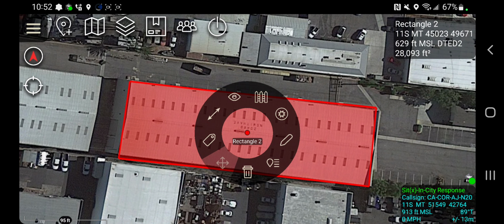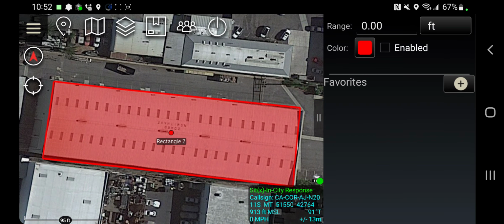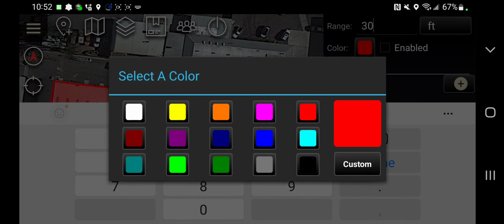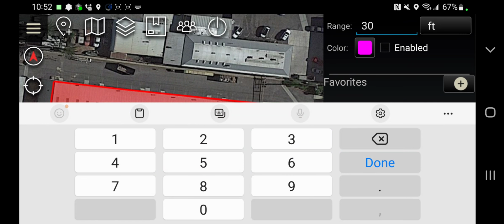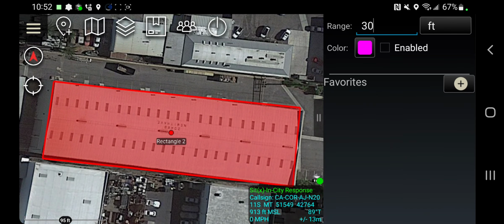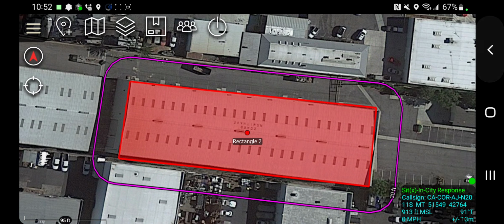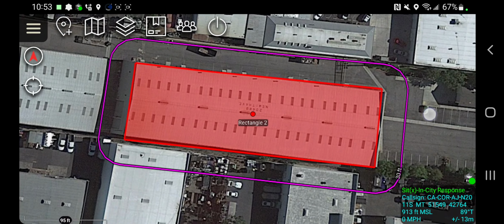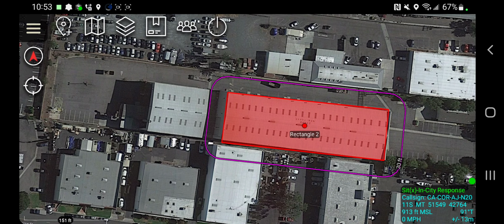And one last thing I wanted to show you on this is, say for a collapse, you can click on this minimum safe distance icon, and I want to say the collapse zone is 30 feet. I want to change the color of it to pink. And now I've got a 30-foot perimeter around this shape I already had that I can set for, say, a collapse zone. And I call that tool minimum safe distance in ATAK.